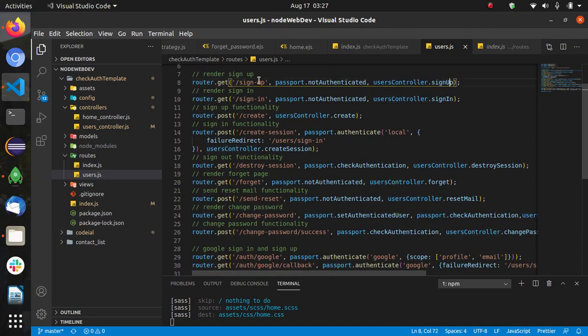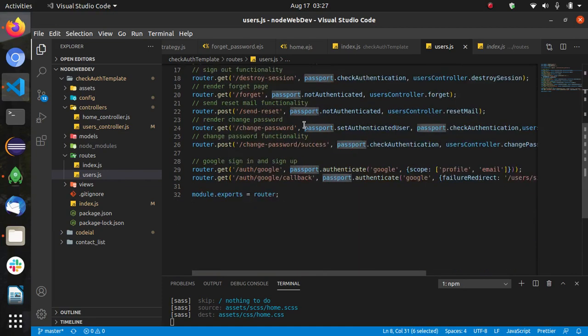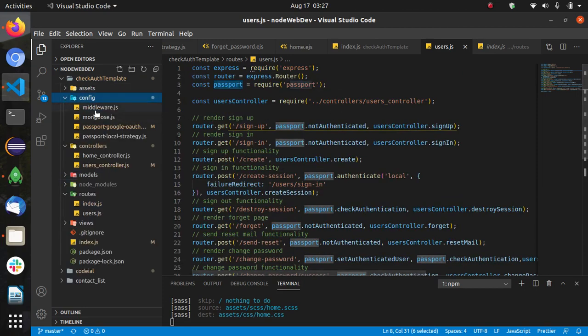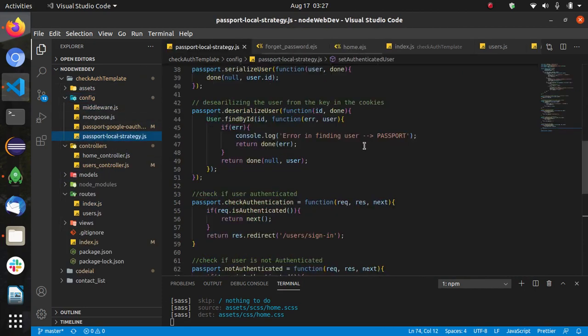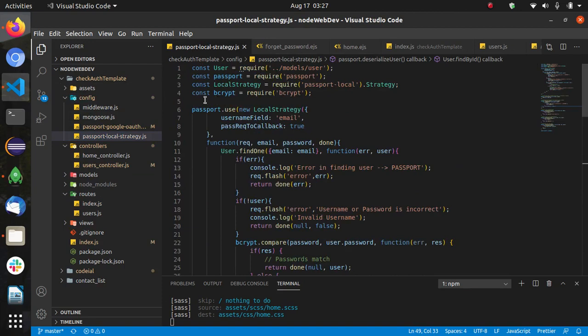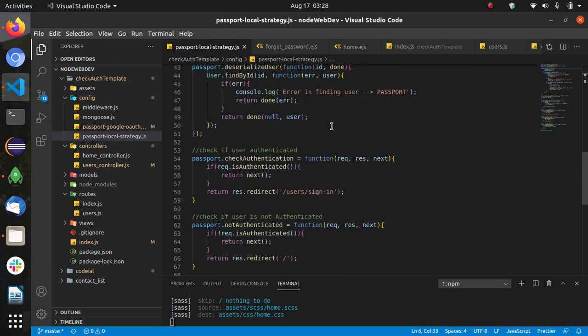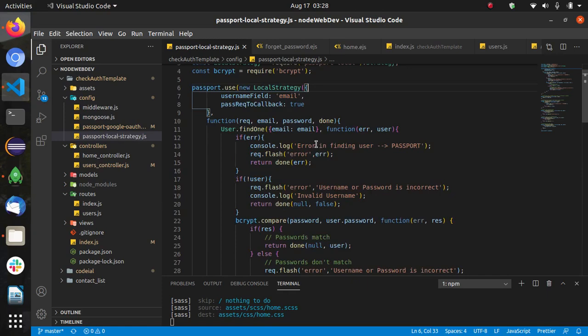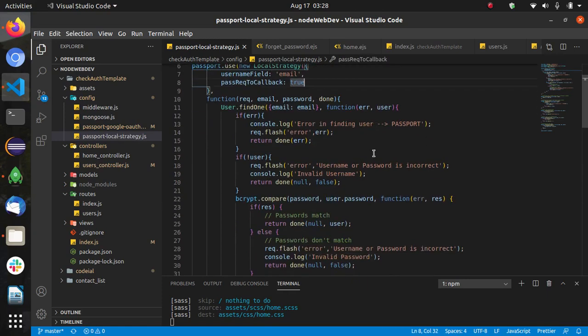Different functions have been handled by these routes with passport. So before we dive into these functions, let's check out the passport local strategy. This is the configuration file. So these are the settings that have been used, and bcrypt has been used here. Bcrypt is generally used to make a password into a hash. I'll be explaining one of the usages of bcrypt.